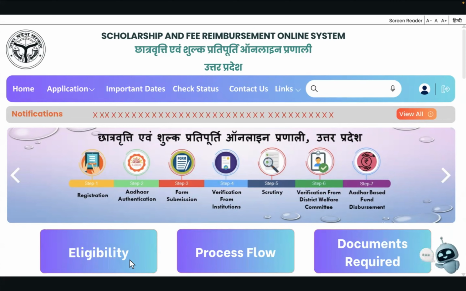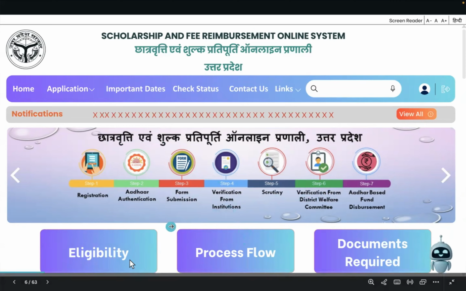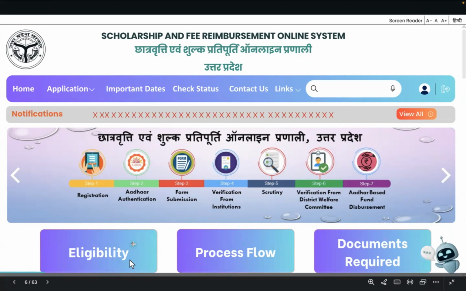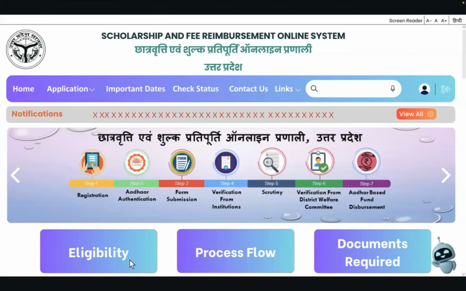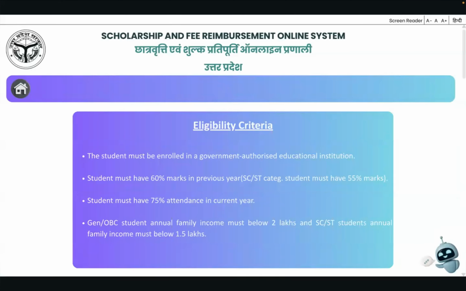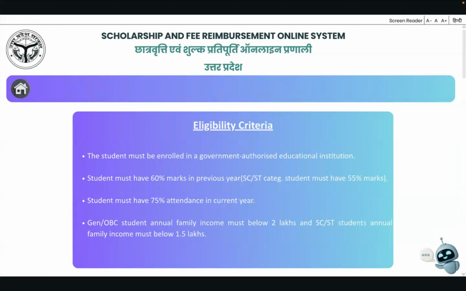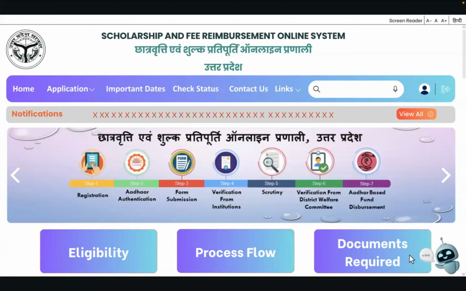Now the student wants to know about the eligibility criteria, whether he is fulfilling them or not to get the scholarship. First he will click on the eligibility criteria. This is the image that he will get to check whether he is eligible or not. Later on, after getting to know whether he is eligible or not, he will mostly go to the documents required part.